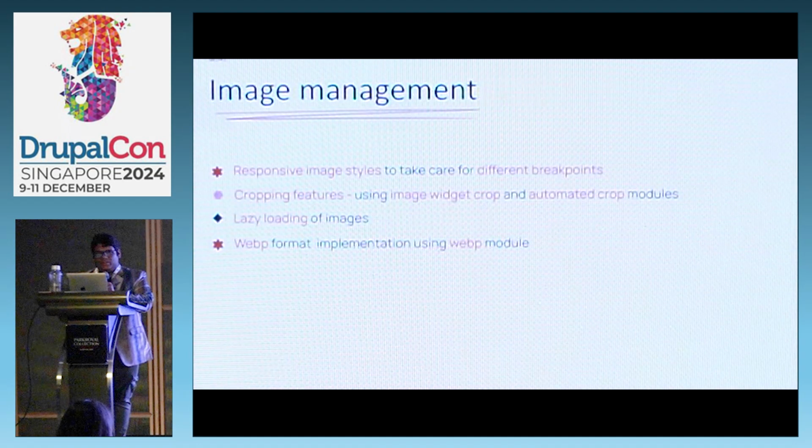So we first looked at the image management things. We used responsive image styles to take care of different breakpoints. We added the cropping features, using the Image Widget Crop and Automatic Crop modules. We added lazy loading of the images, and we utilized the WebP format to make sure image sizes are reduced so that we won't have any loading problems.